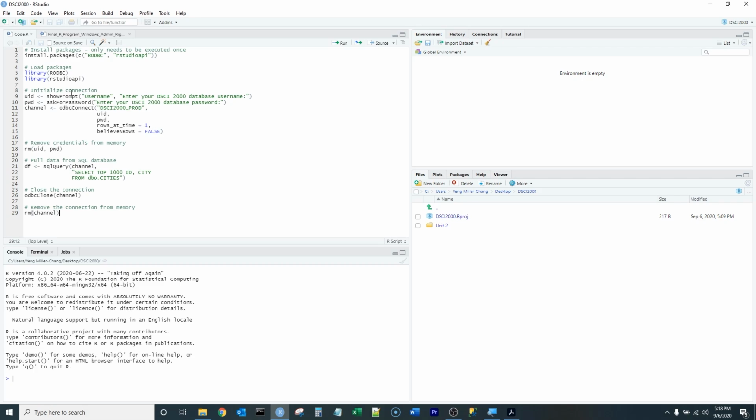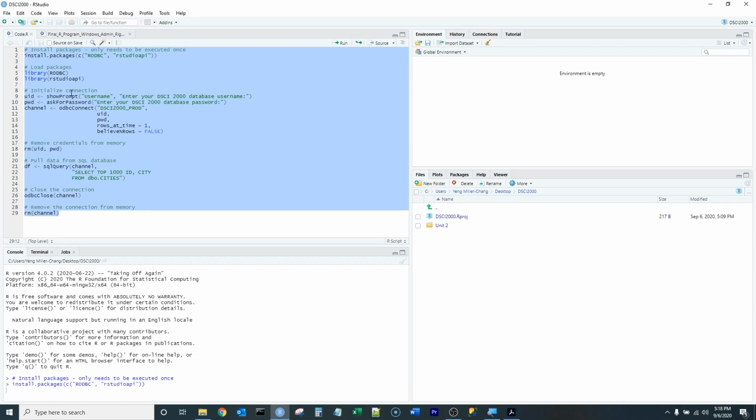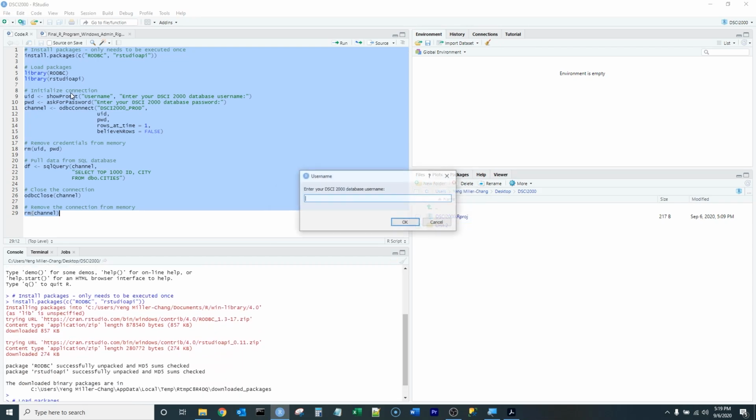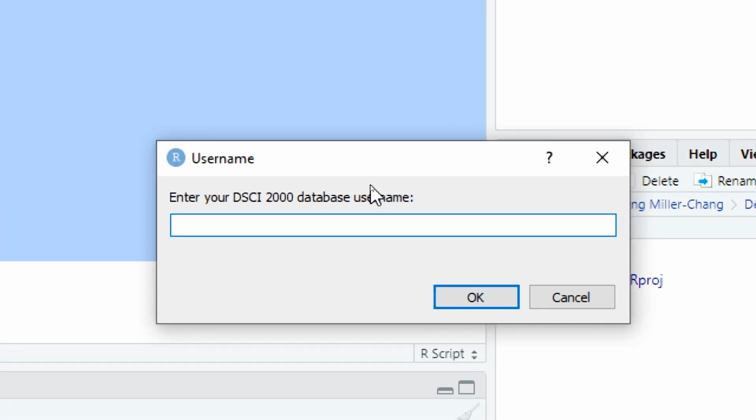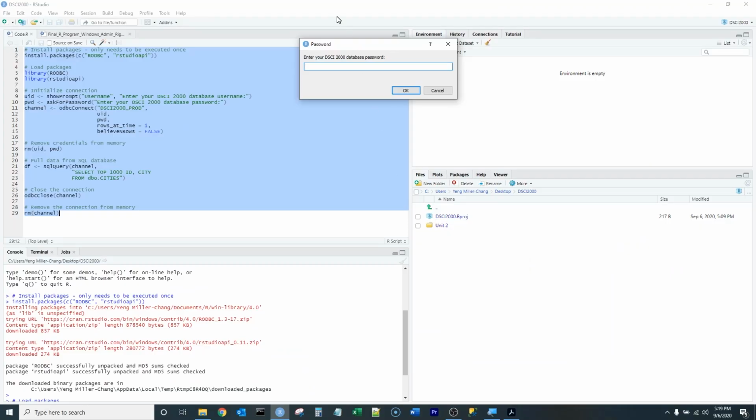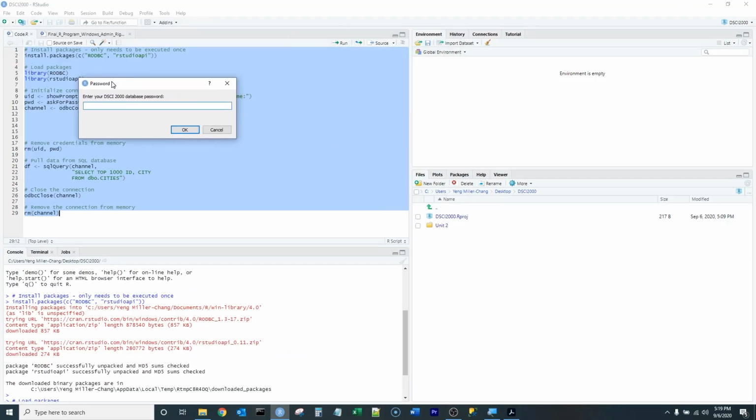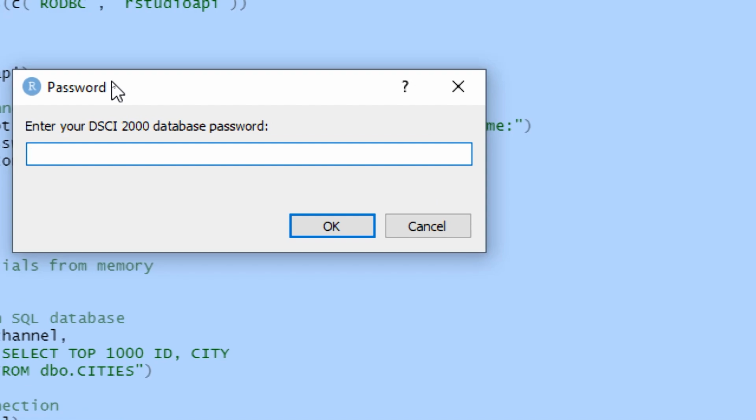What I'm going to do next is run this code. I'm going to hit Control A to select all, and then Control Enter. And what pops up right here is a dialog box asking me for my DSci 2000 database username. In an email, you should have received a username and password for accessing the DSci 2000 database. Please input it in here. And then another dialog box will appear asking you for your DSci 2000 database password. Please put in your password and then press OK.